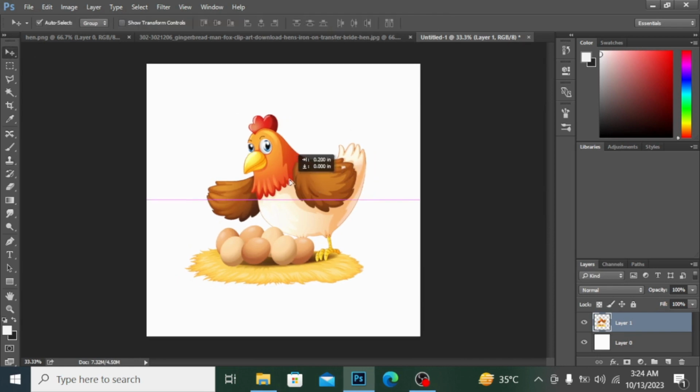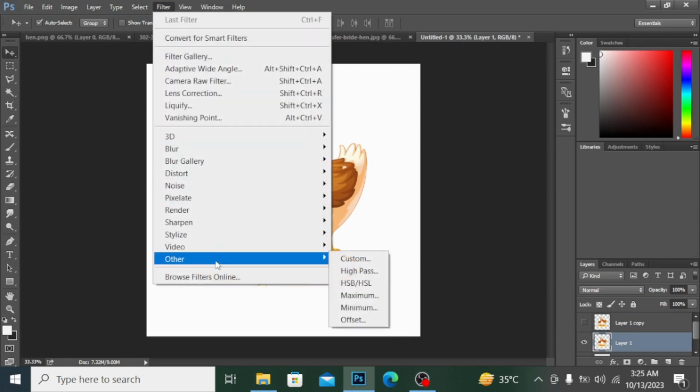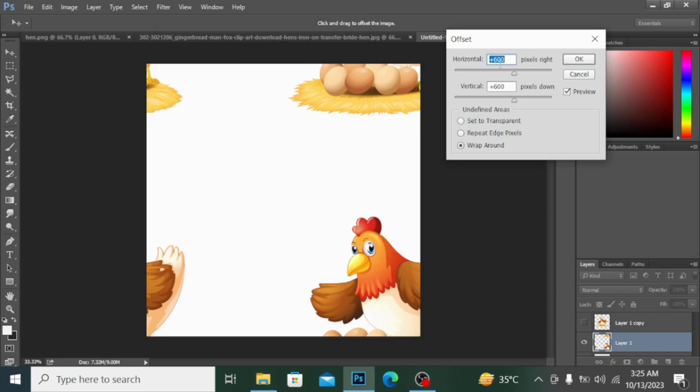So guys, for now I'm just pressing Ctrl J to duplicate my layer first. Ctrl J is the shortcut key to duplicate the layer. On the down layer, I'm hiding the upper layer. On the down layer, I'm going into the filter, and from here into the other, I'm giving the offset option. You can see here I have the offset 600 by 600.